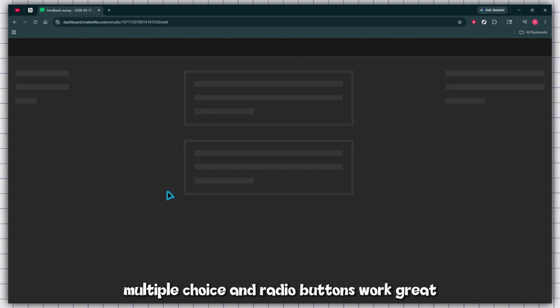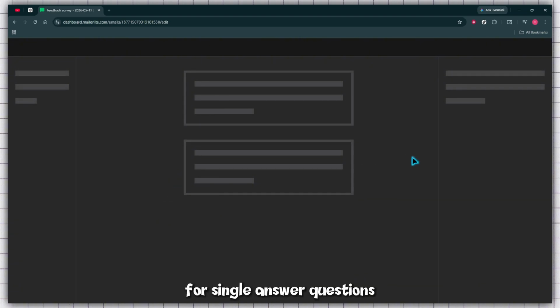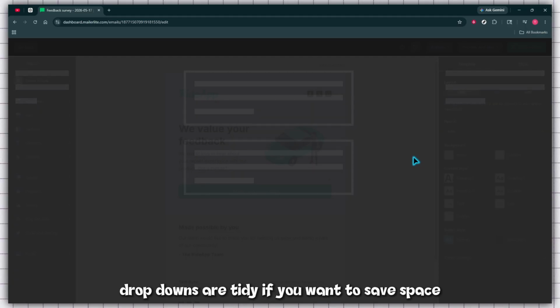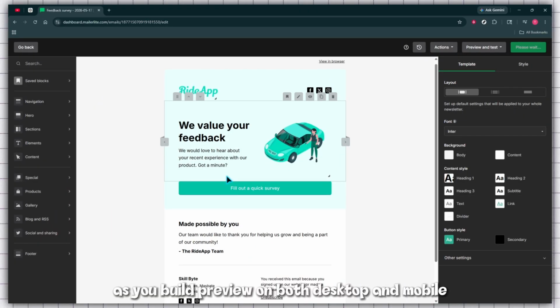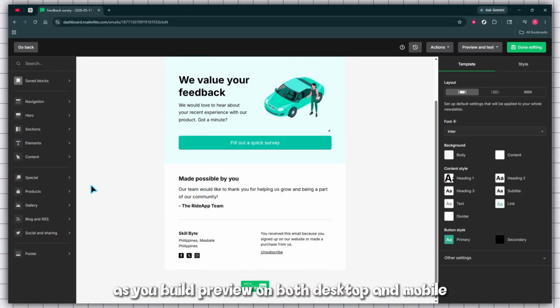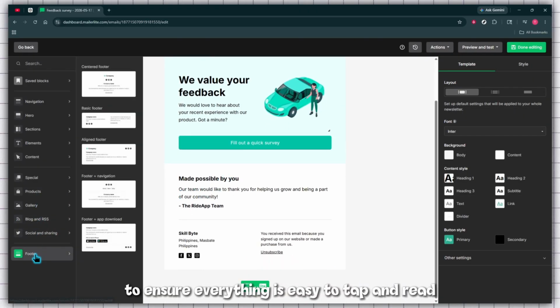Multiple choice and radio buttons work great for single answer questions. Drop-downs are tidy if you want to save space, and text fields are perfect when you need an open-ended response. As you build, preview on both desktop and mobile to ensure everything is easy to tap and read.